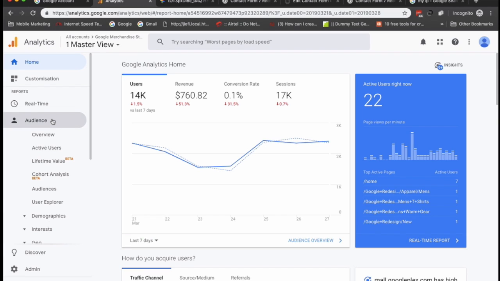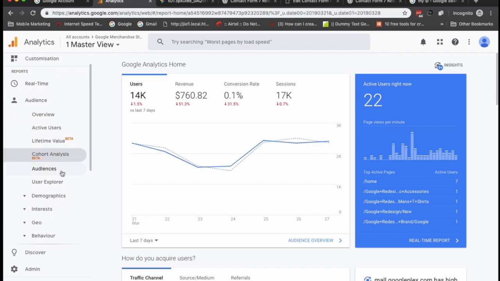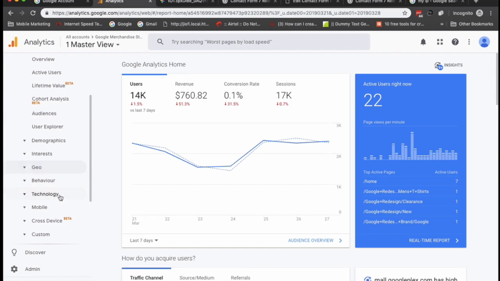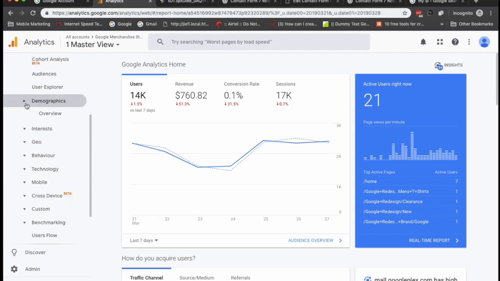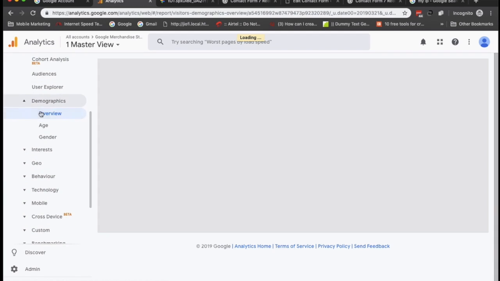The audience report is basically about user characteristics. It talks about the demographics of users, that is age, gender, and geo, where they are coming from. Also you can know what their interests are and what kind of technology they are using to reach your website. So I'll show you the report about demographics here.